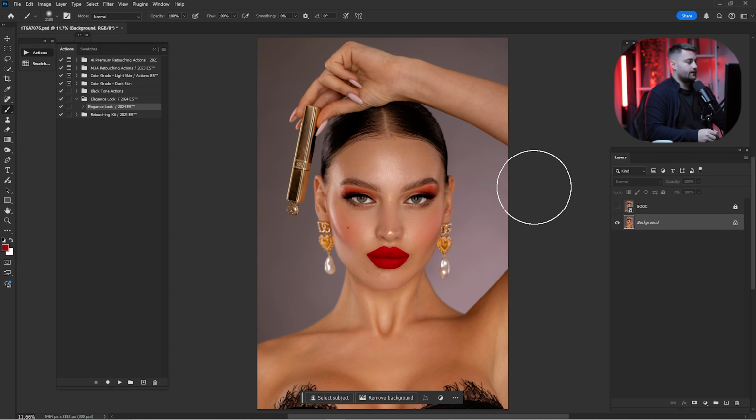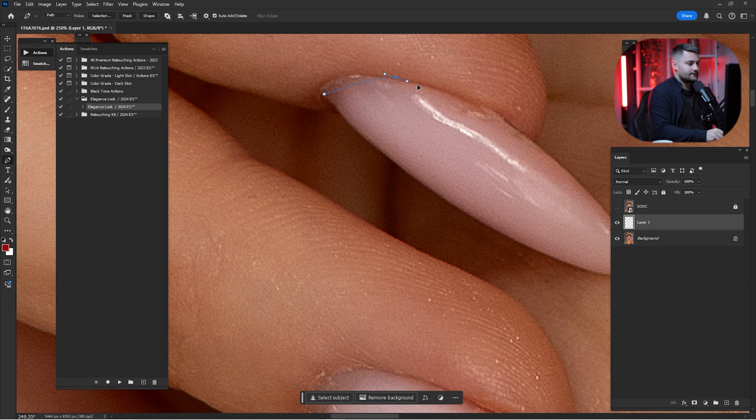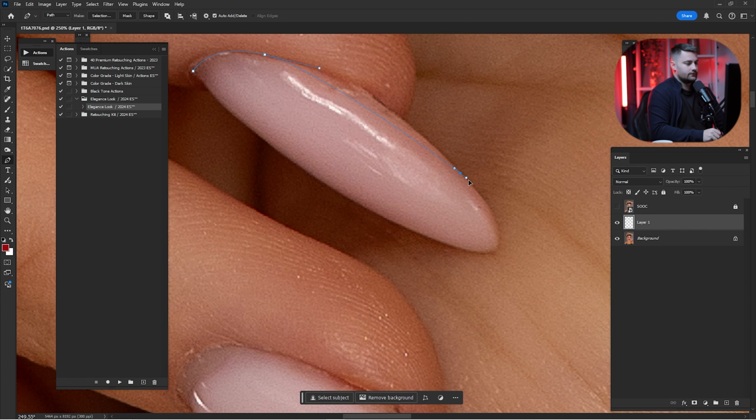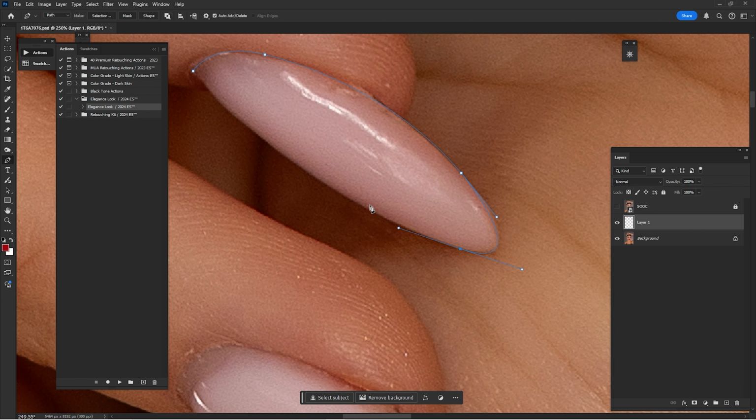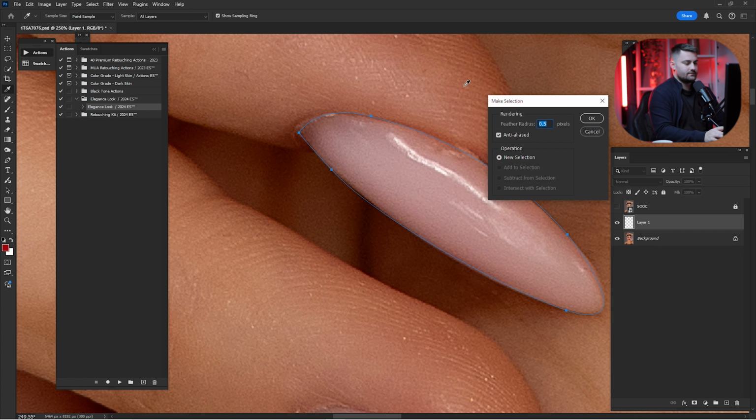And now that we are done with the makeup and everything else, for example, you can even put some colors in the nails. And if you want to do that, you can just create an empty layer here, zoom in and just create a shape around the nails, just like this, with a pen tool. Click OK, right click and click here that says make selection.